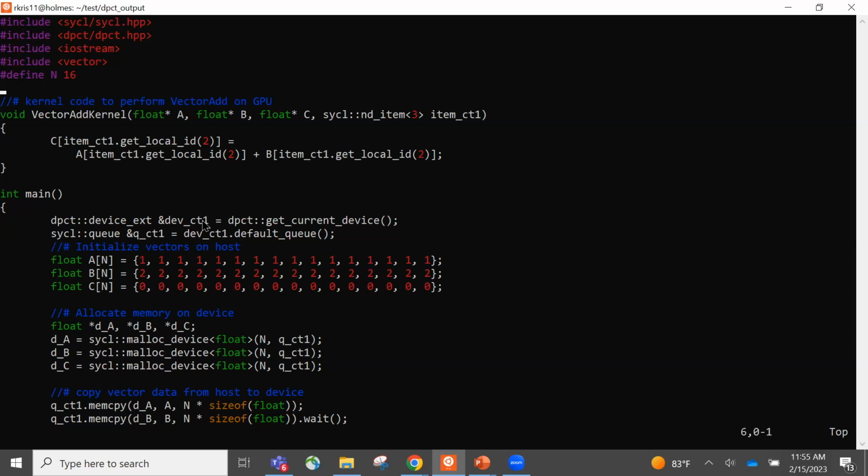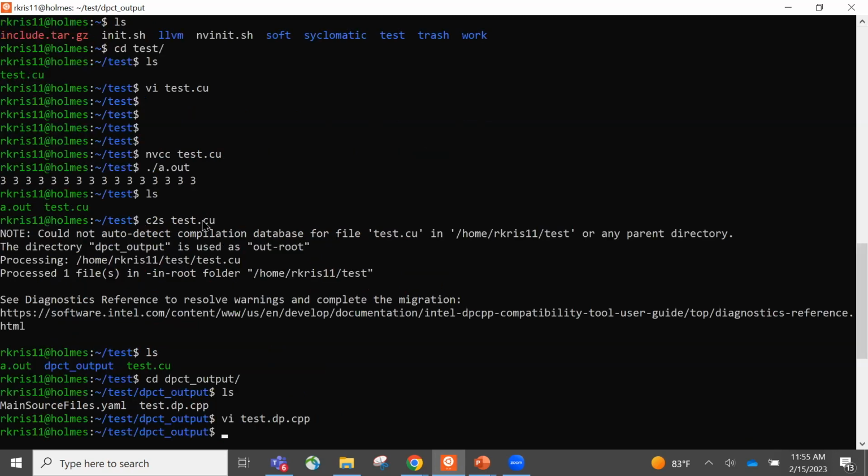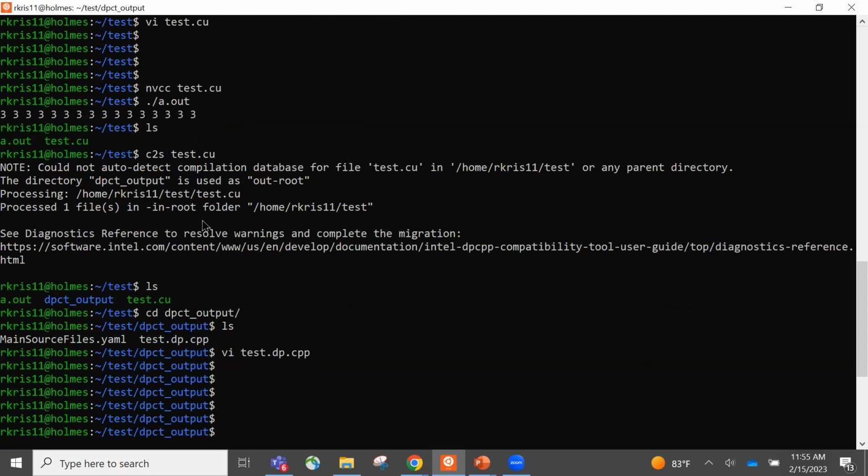So let me close this file, right? So if you want to compile this migrated code on NVIDIA machine, you do have to install the SYCL compiler, right? Which you may not have on this machine. I have actually installed that, so I can quickly show you that the code can be run on the NVIDIA machine, either on, because we have an Intel processor here.